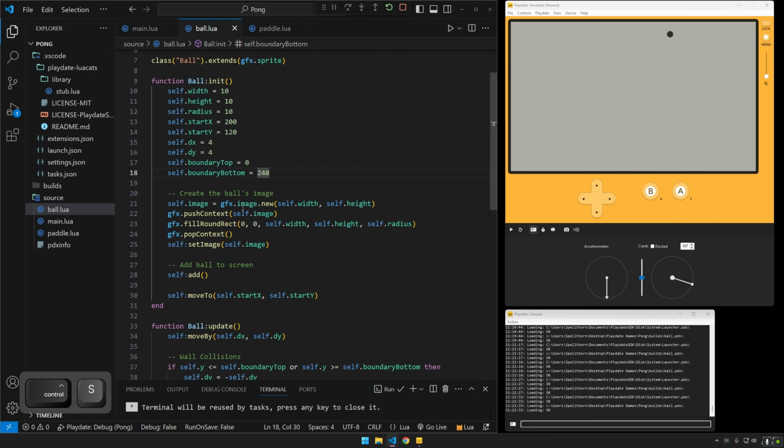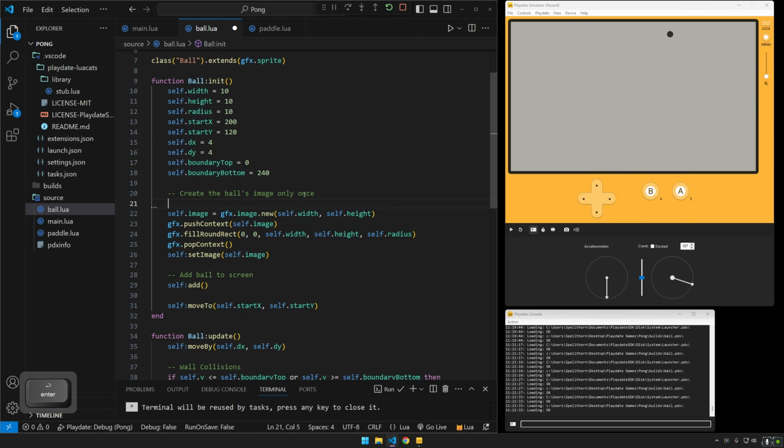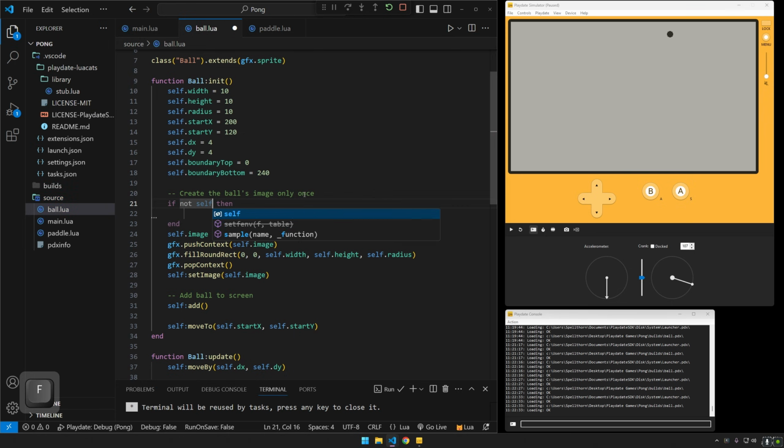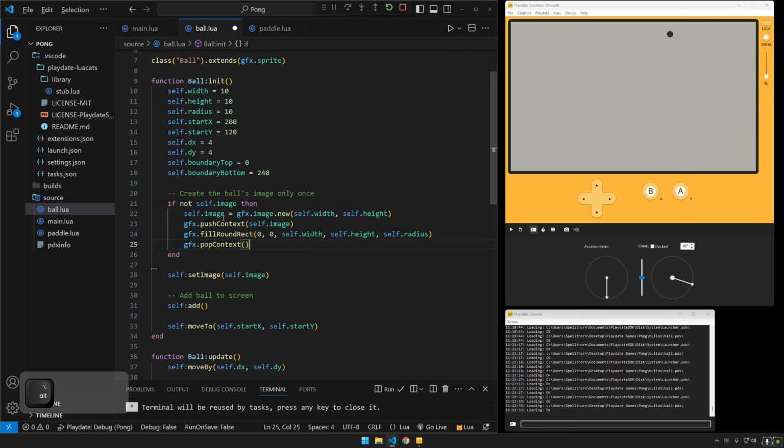And we'll do the same back on our ball. Create the ball's image only once. If not self.image, what do we want to do? We will make the image. Not set the image. We have to set the image either way, after we made the image. So make sure that's not in there. Perfect. And we'll go back to our paddle.